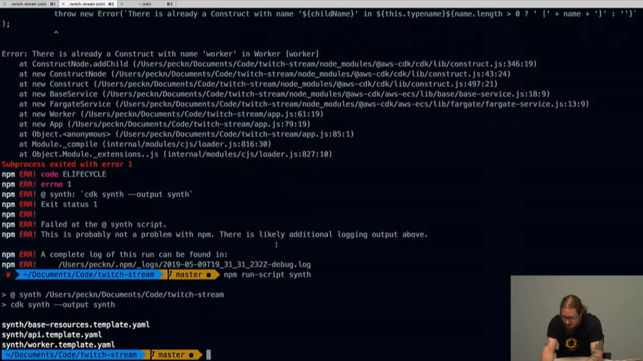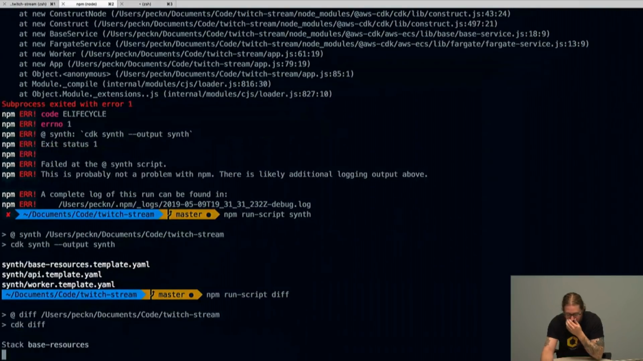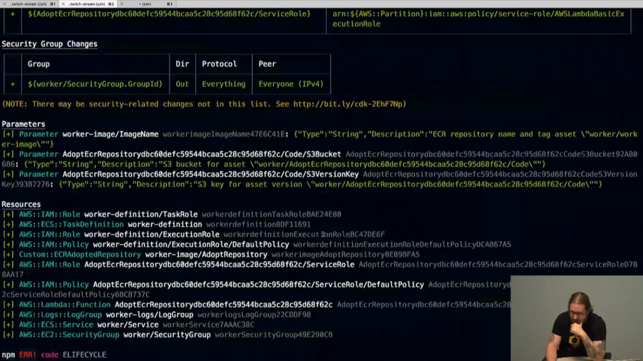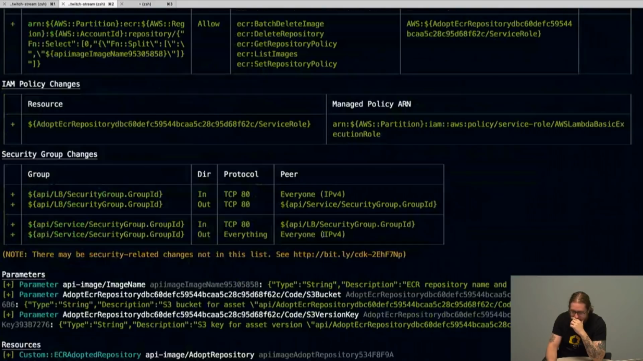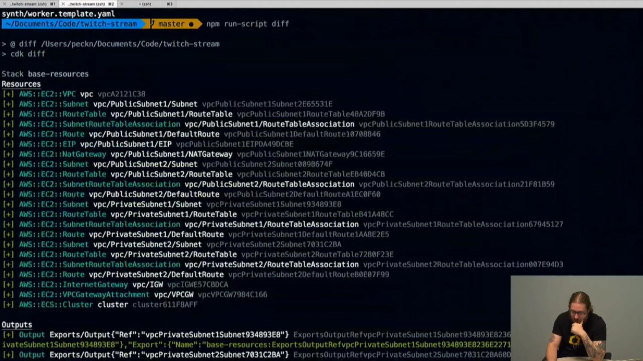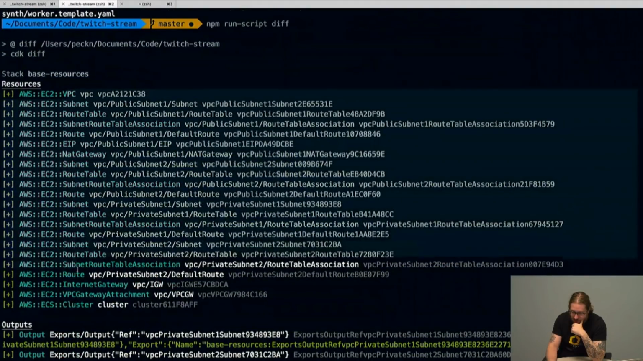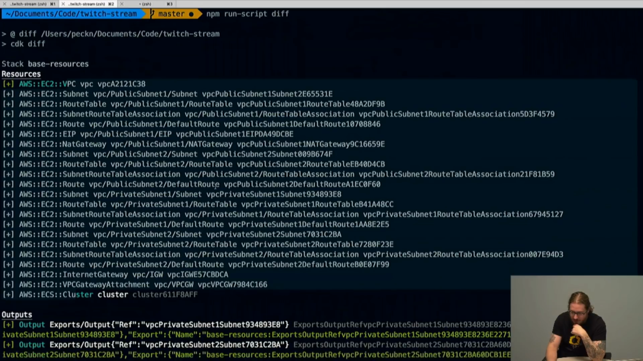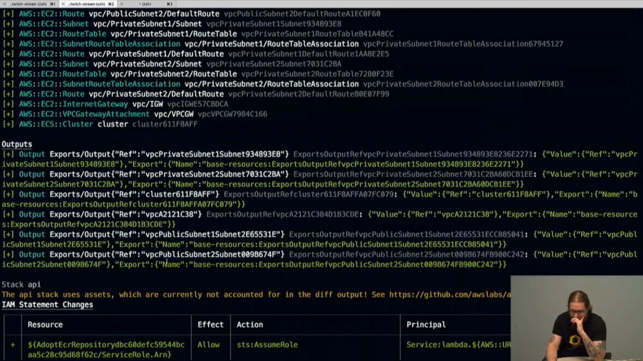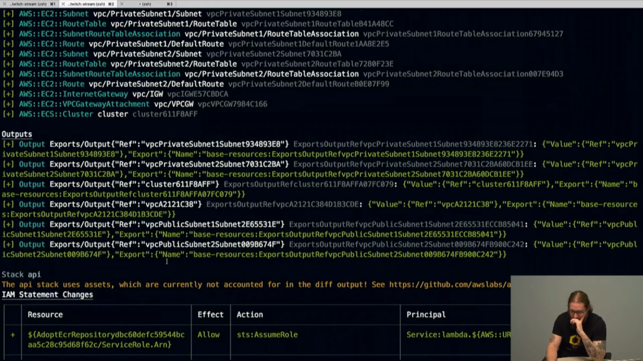So it's time to deploy this. But before I deploy it, I want to do one thing. I want to do a run script diff. I want to see a preview of everything that's going to be deployed. And so what I see here is it's detected 3 stacks on my application, and it's listing out all the resources that are going to be created. You can see in the base resources stack, all the VPC and networking related things and outputs that are going to be added. So that way I can reference those VPC networking things in another stack.